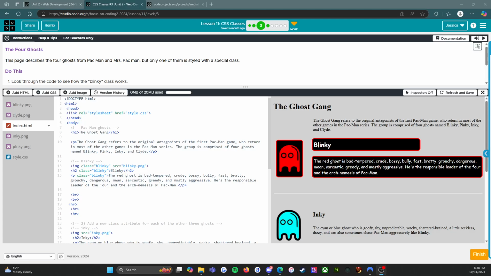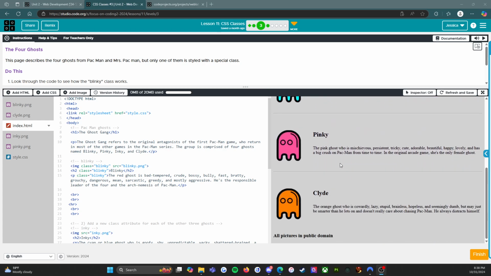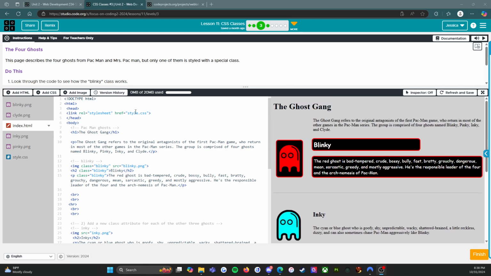Hello, everybody. We are now on level 3 of lesson 11, CSS Classes, and we are meeting the Ghost Gang with Blinky, Inky, Pinky, and Clyde. All right, so the four ghosts. This page describes the four ghosts from Pac-Man and Mrs. Pac-Man, but only one of them is styled with a special class.